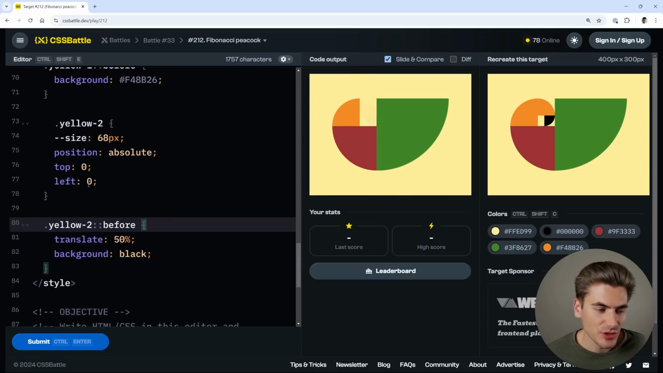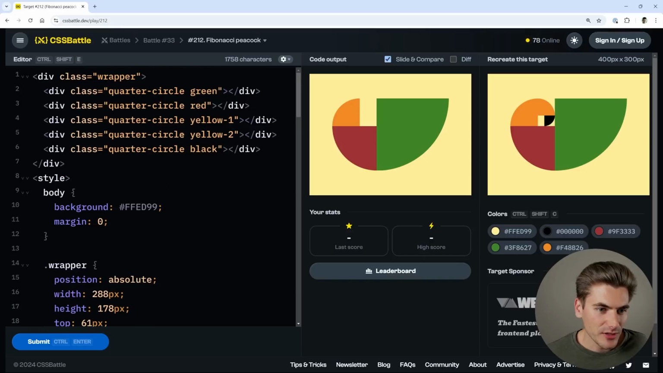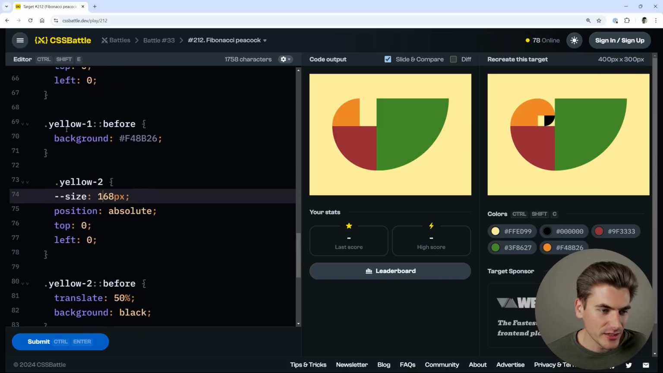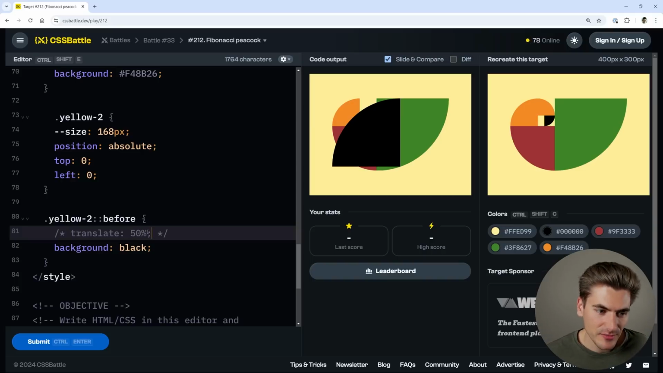It's actually not even showing up for some reason. Make sure our size is a little bit bigger so we could see it. Maybe I typed something in wrong up here. Yellow 2, that is correct. Let's see, yellow 1, yellow 2, yellow 2, yellow 2. Let's get rid of the translate. Okay, so I think my problem is this should be a negative 50. There we go, that's all I needed to do.